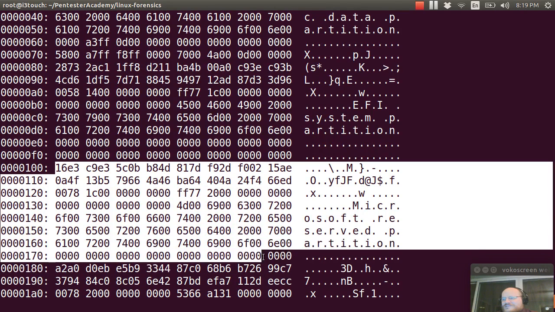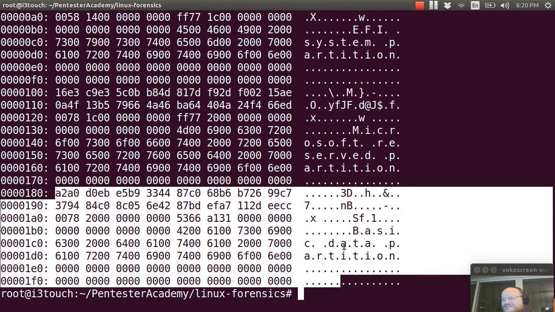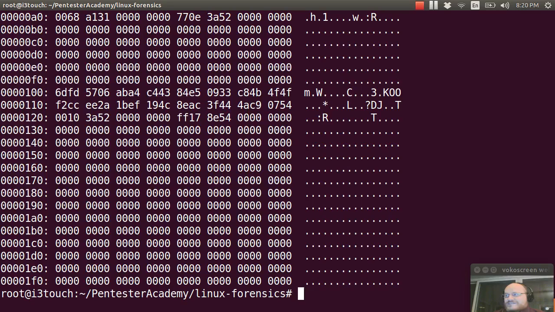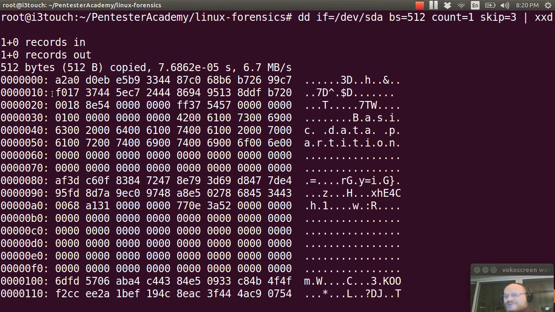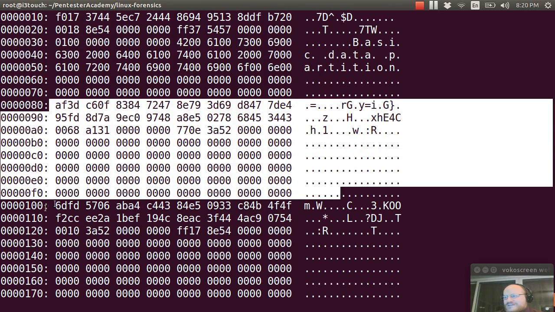I look at my third partition. Here he is. Microsoft Reserve partition. And finally, in this sector, I have a basic data partition. This is continued into the next sector. So I can skip 3, and I should have 3 entries. Here's the first entry, the second entry, and the third entry.